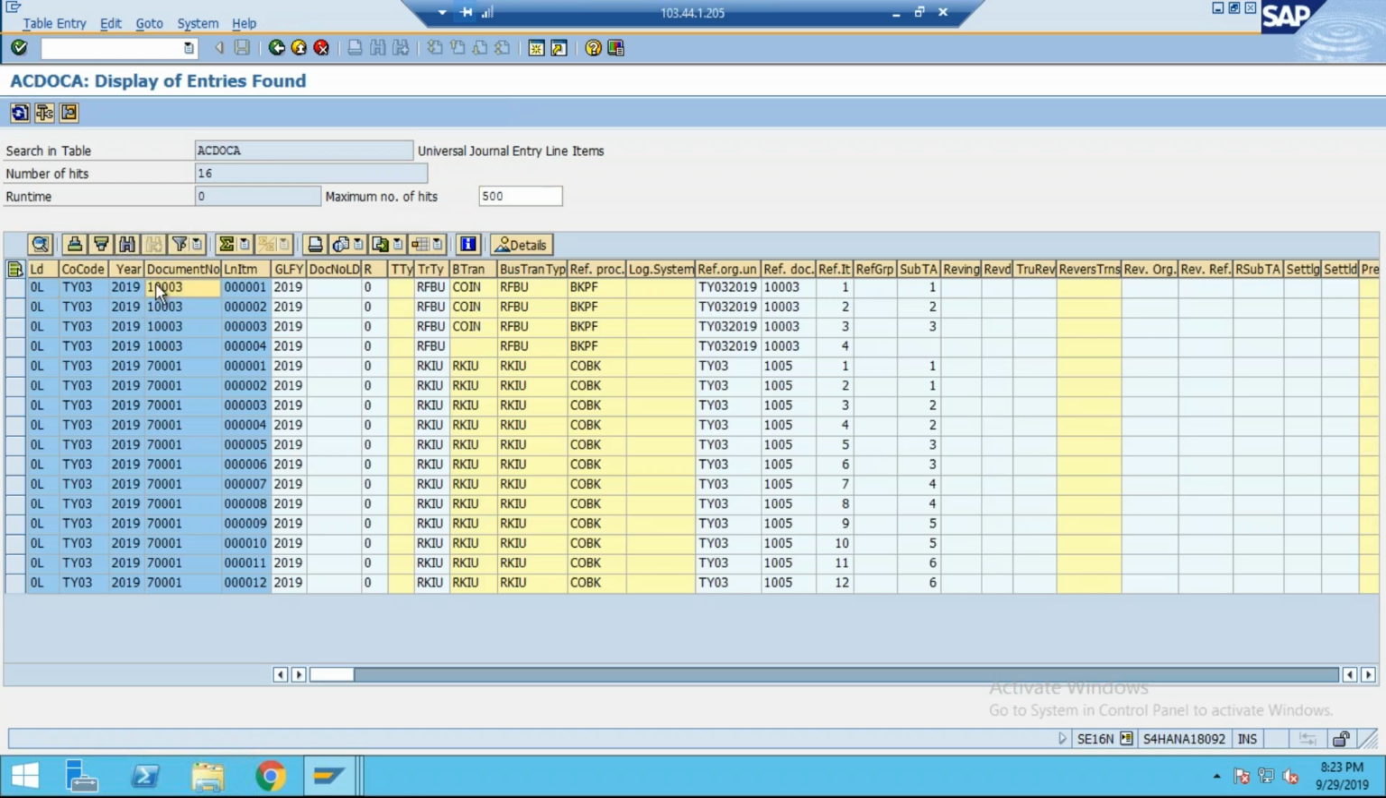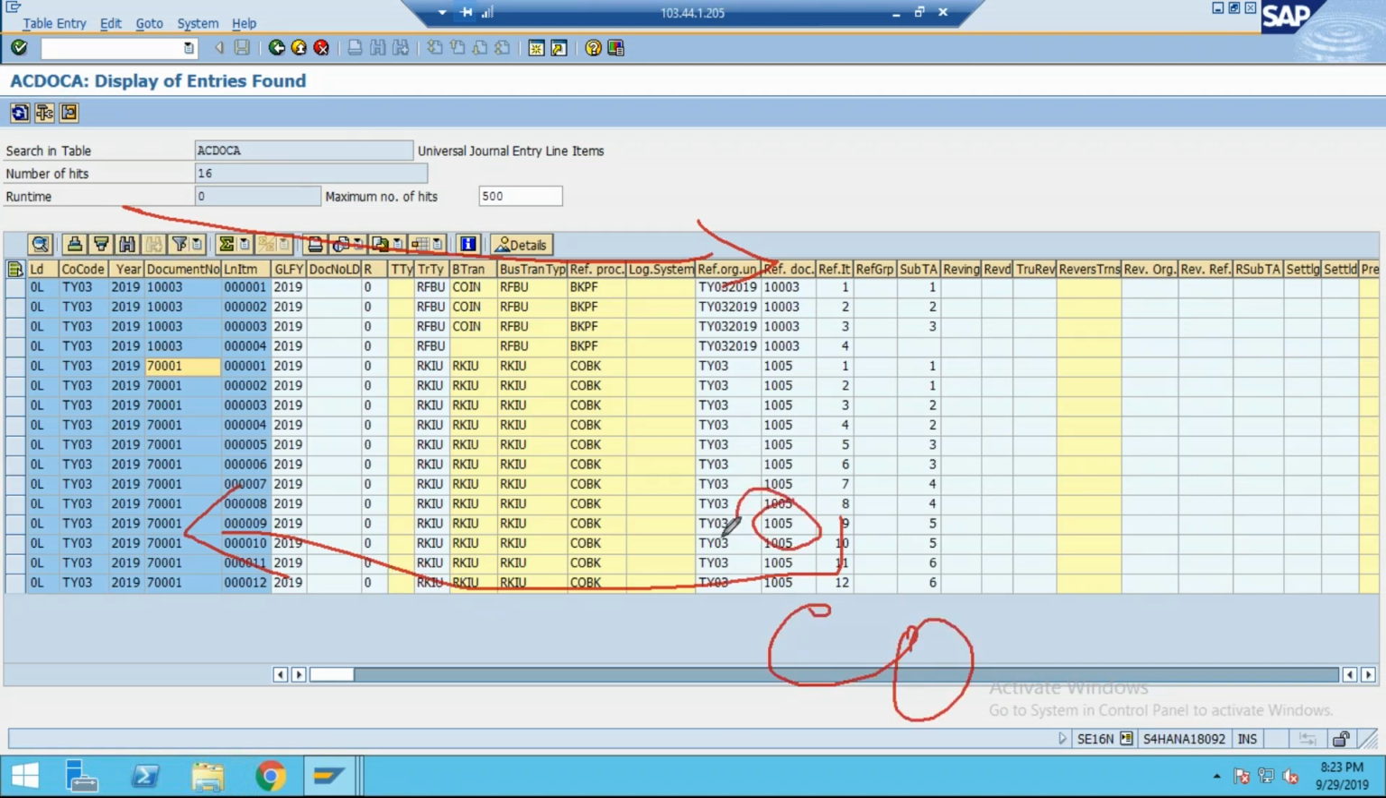When we posted the direct posting, what was your reference document? FI document, so no CO document. But when this document is generated, it is CO to FI. Here the direction is FI to CO. Here it is CO to FI. So this is a new concept. The original document is CO 1005. With reference to this, the FI document is generated.